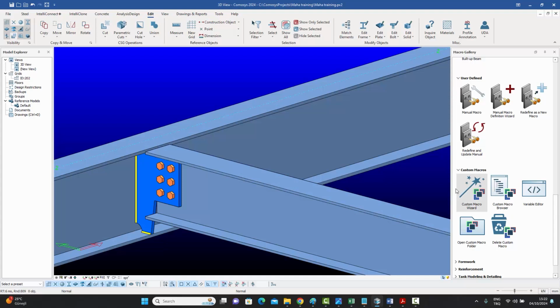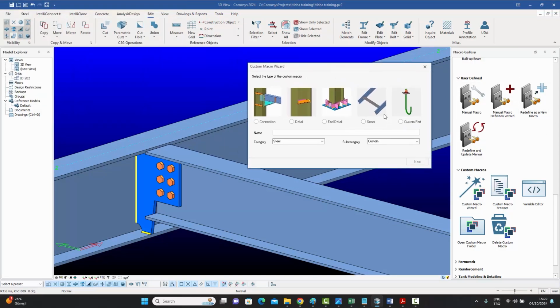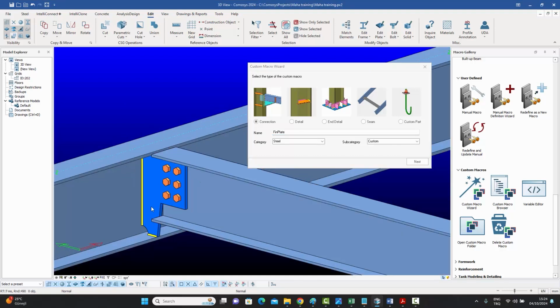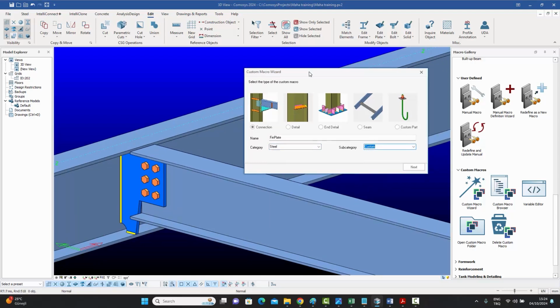Now, the first step is to use the custom macro wizard, which gives you several options, like you can create a connection or a detail or an end detail, like a base plate, for example, or a seam, or even a custom part, which is standing alone in space. Once you're done with that, you can give it a name and you can give it a location where it will appear in the component manager.